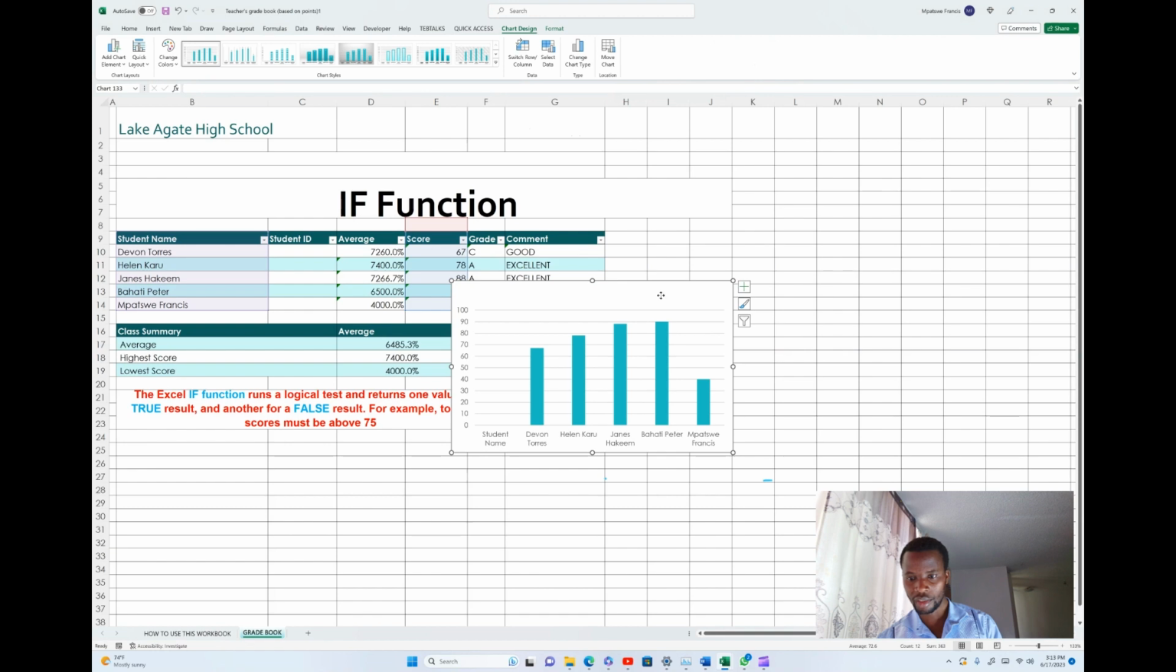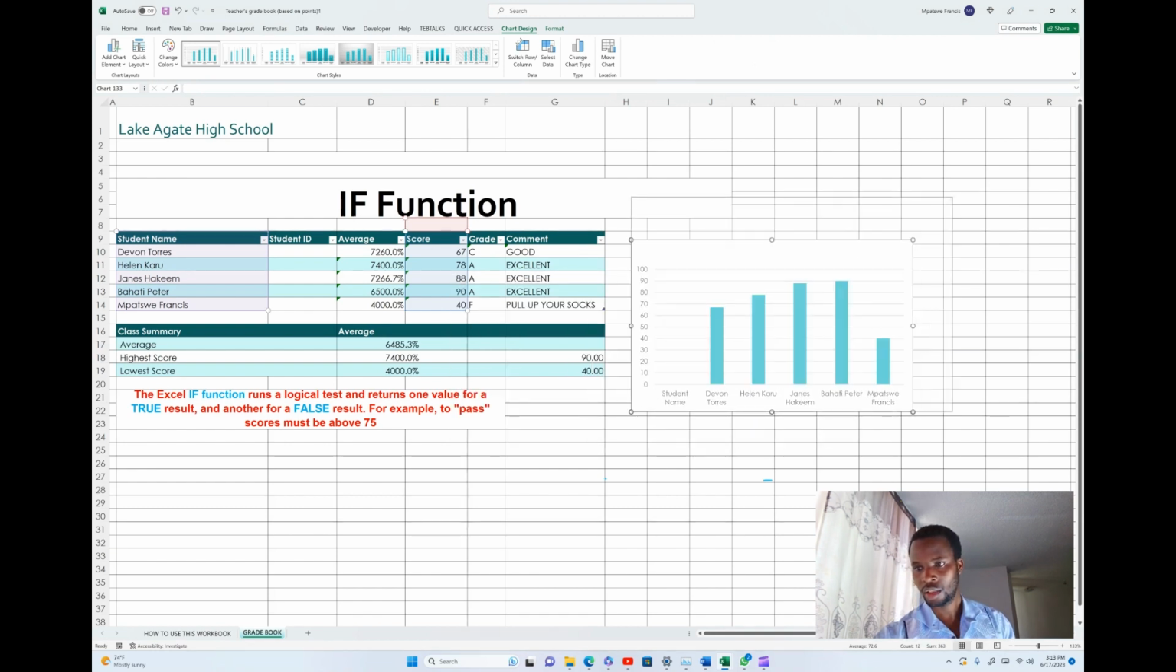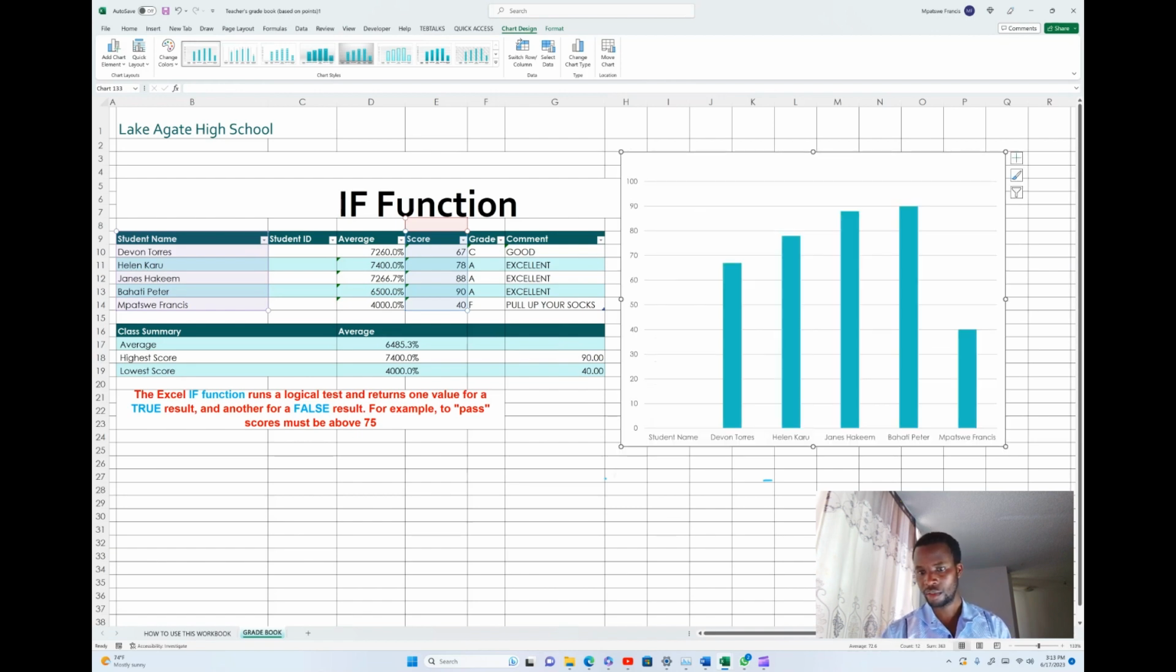Now when you look at that, I can expand that so that you can see clearly. So here I have the names of students. The first one is student. Then we have the Torre, Helen, James, Hakim, Bahati, and Pastor Francis. And then we have the score ranging from 0 up to 100 because the score is in percentage.